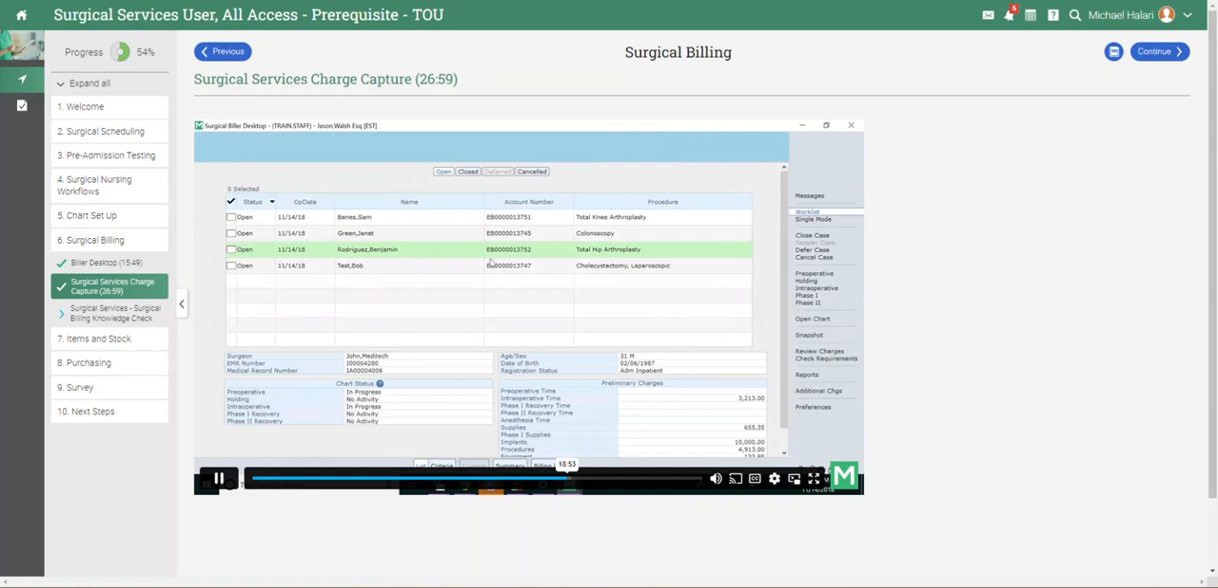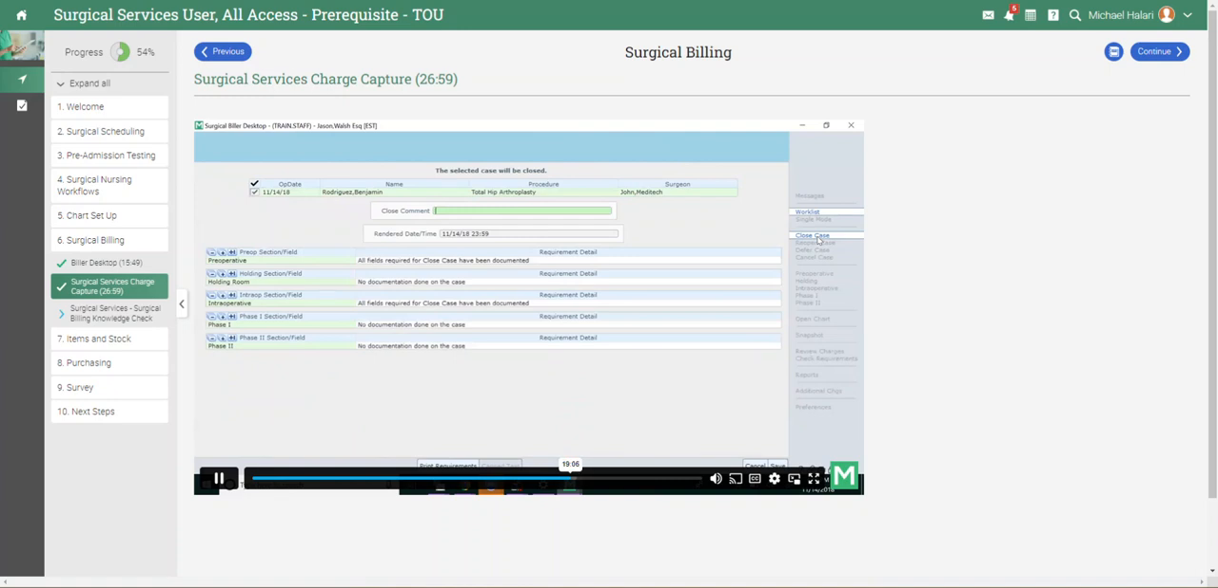I find my case, and I'm at the point where I'm comfortable with the preliminary charges that I'm seeing. I want to go ahead and close the case. Unfortunately, if I have not documented all of my required fields, I would not be able to close this case. If I do have all of my fields required to close the case, we would see the save button being highlighted, and all of these different phases of care would read that all fields required for closed case have been documented. So because I've met those requirements, I'm now going to be able to go ahead and close my case. Once I close this case, the charges should be sent to patient accounting in real time.